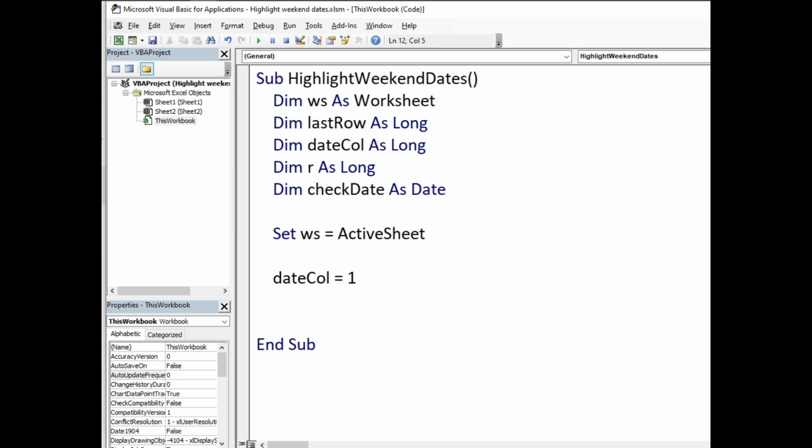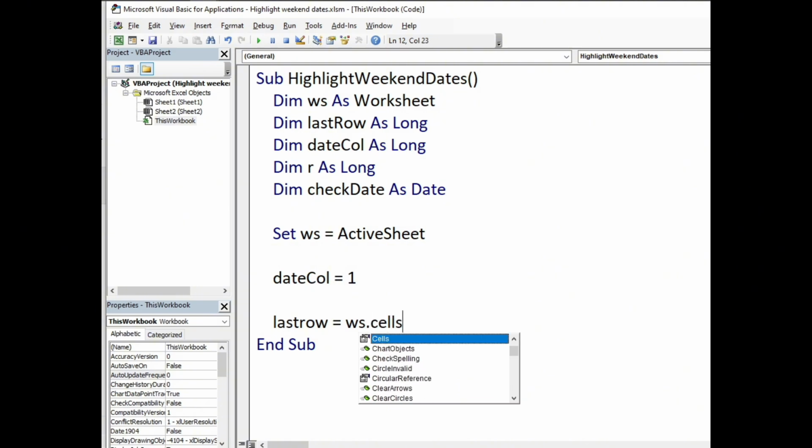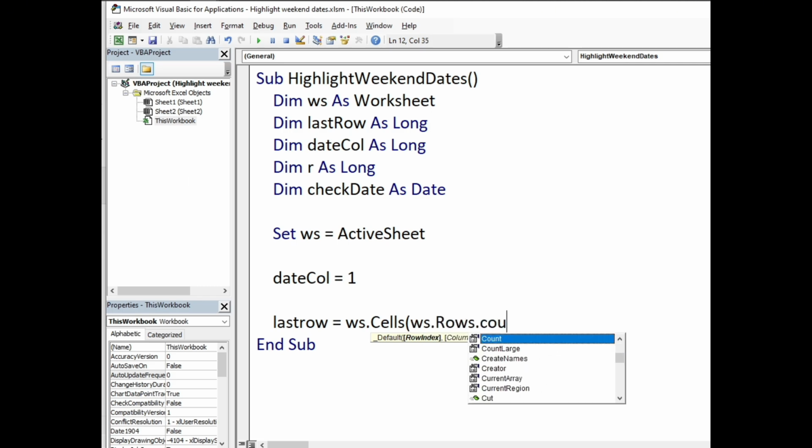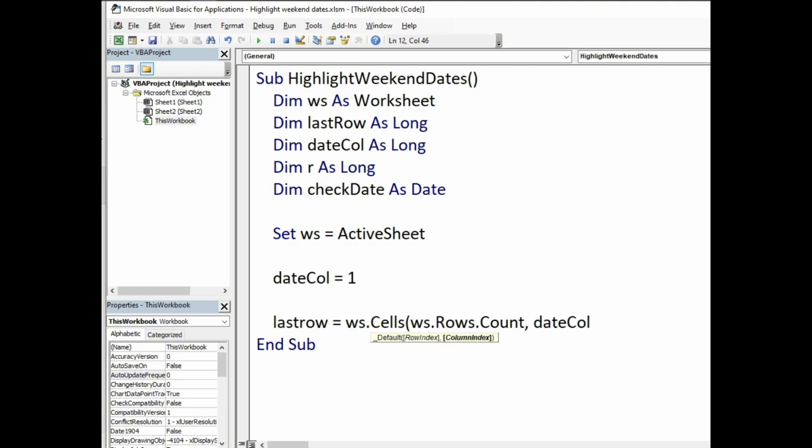So the next thing that I'm gonna do is find the last used row in the date column. So I'm gonna use LastRow = WS.Cells(WS.Rows.Count, DateCol).End(xlUp).Row. That's it.